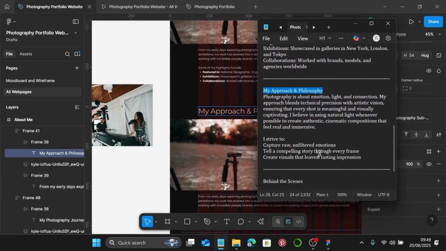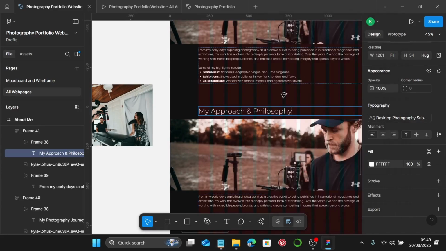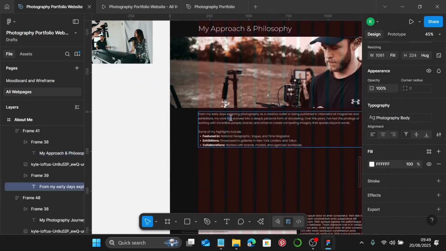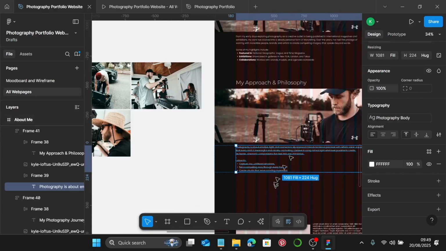Let's grab the remaining text, copy it, and paste. Let's also make this 3 bullet points. Like that. Finally, it's this image.